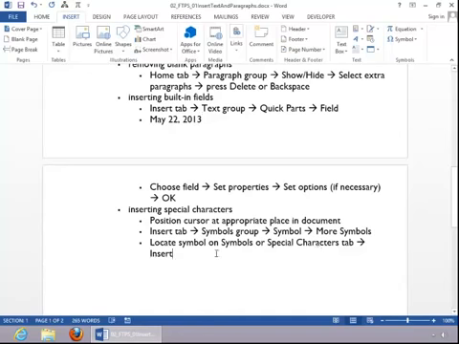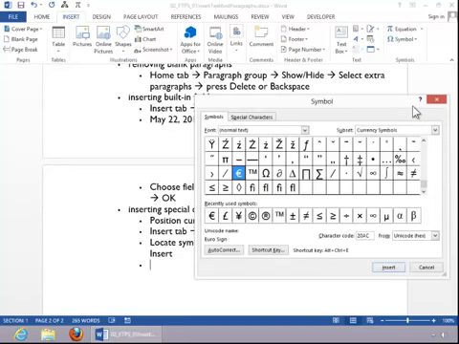To insert a special character, position your cursor appropriately, click the Insert tab, and then click on Symbol in the Symbols group. And you can see here they've got some that you can access quickly. If one of these is what you need, go ahead and click on it. If not, click on More Symbols.